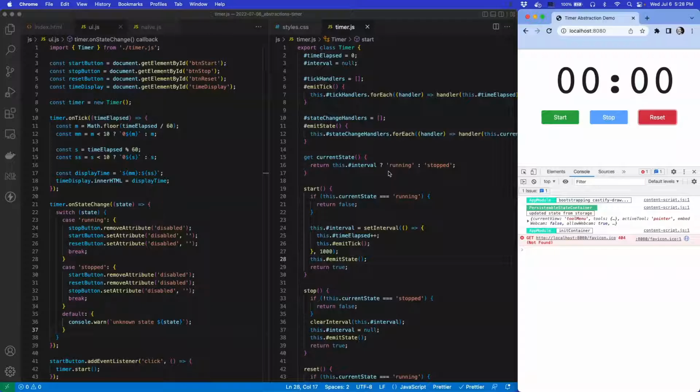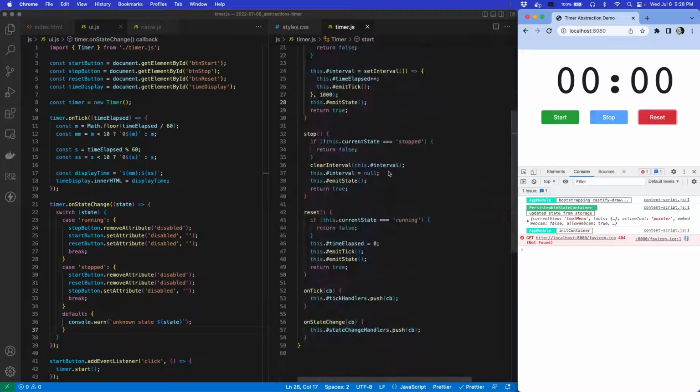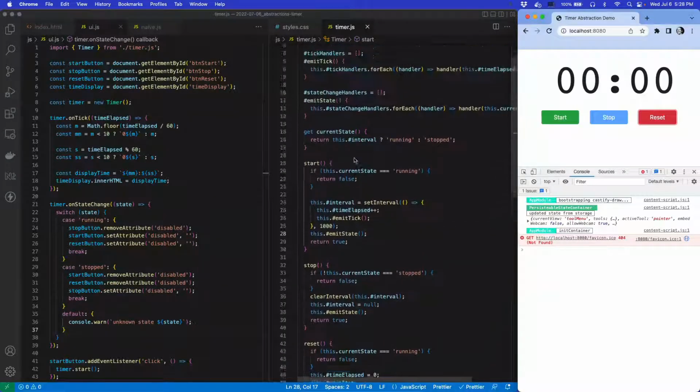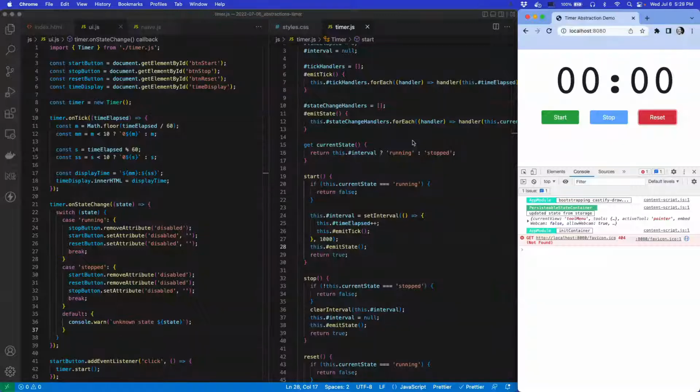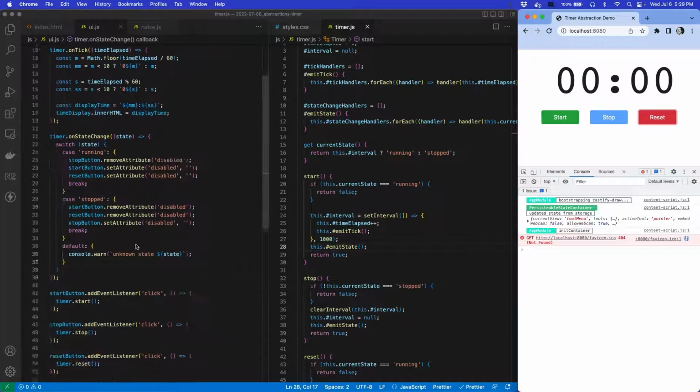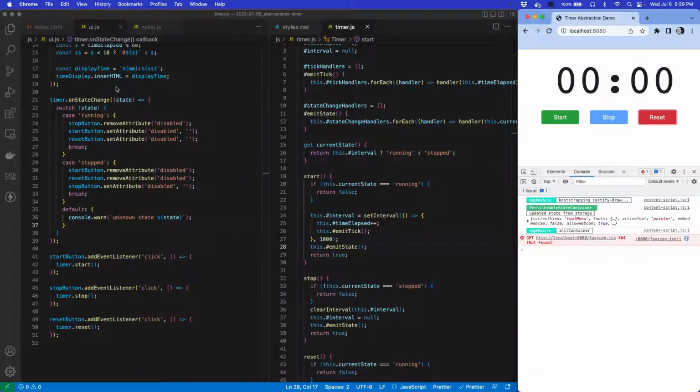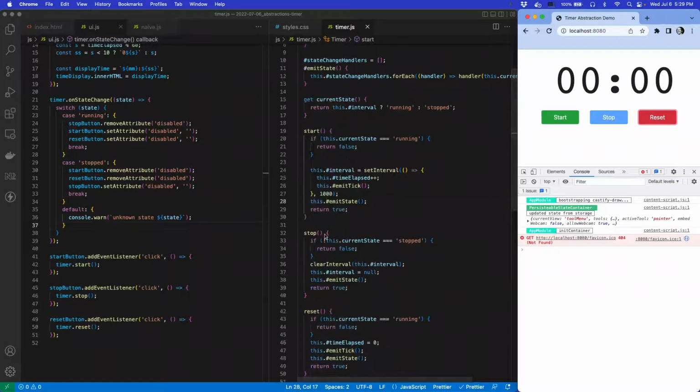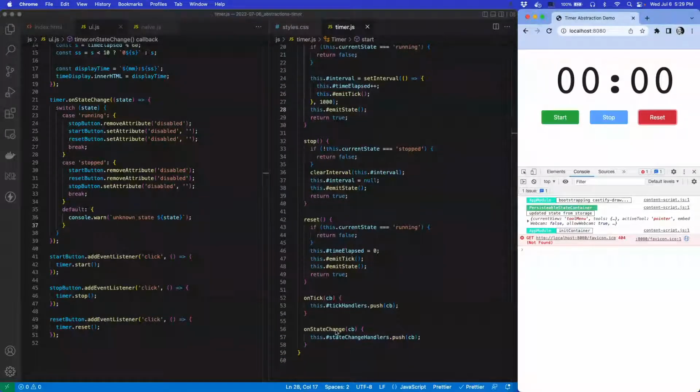If you're like, oh, I want to refactor this, I want to change how this implementation works, or I don't like the way that, I don't know, we're using the emit tick. I think there's a different way that I want to go about this, or whatever, that logic becomes encapsulated here in the timer, and it does not change the code for anything else that's using the timer, right? It becomes only a concern of the timer itself, because as long as the public API doesn't change, so the start, the stop, reset, on tick, on state change, that's all the public API, the public abstraction here.